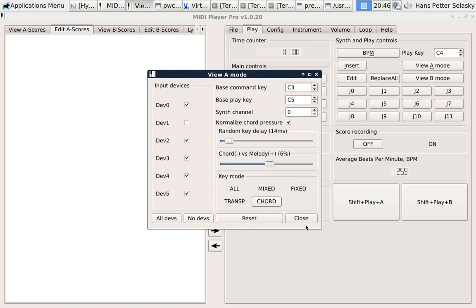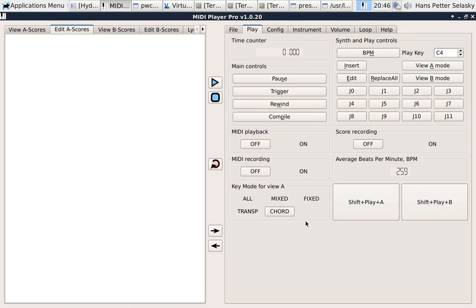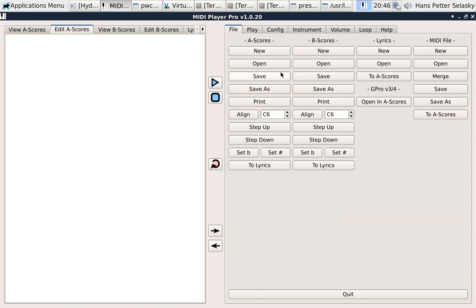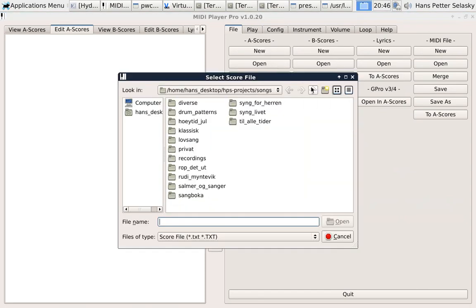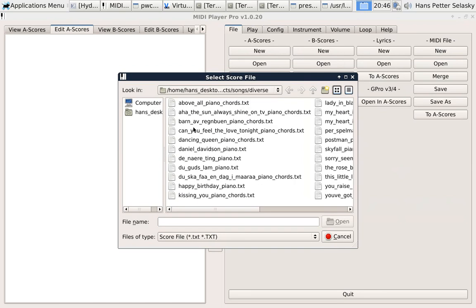Chord mode is a special mode of playing which transforms the notes in a chord into a new order on the piano so that it's easier to make patterns, rhythm, and otherwise play chorded music. For example, I'm going to open up one of my pre-made songs. It's called Can You Feel the Love Tonight? It's Elton John.